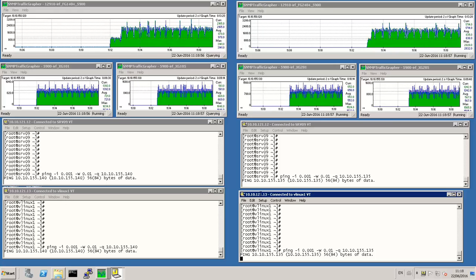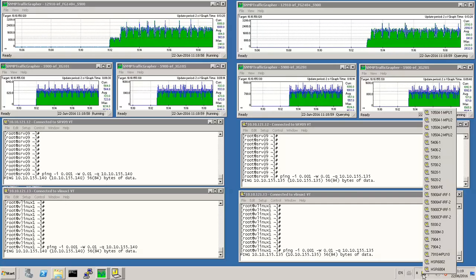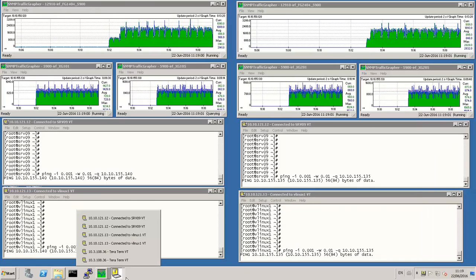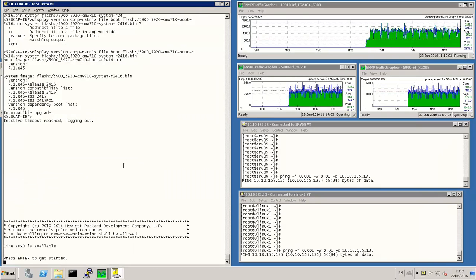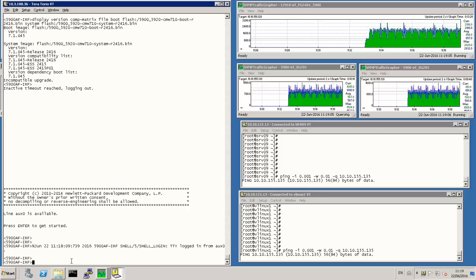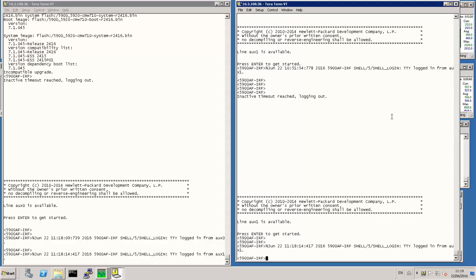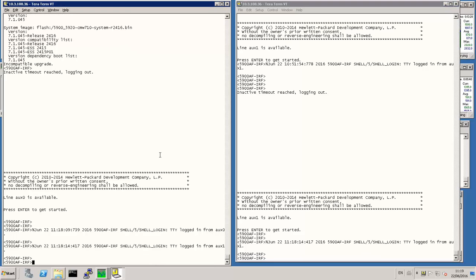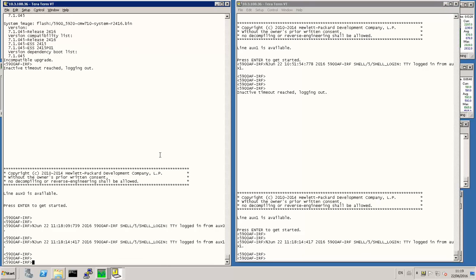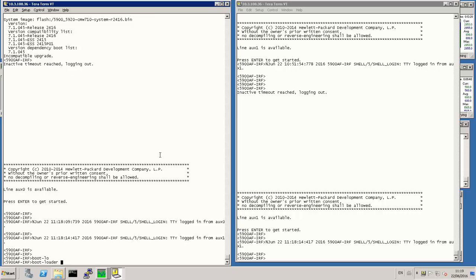So let's proceed with the upgrade of member 1. Let's get back to member 1 console, and let me put member 2 console as well so that we make sure that everything is running properly. So I'm going to issue the bootloader command in order to upgrade member 1 with the incompatible process.